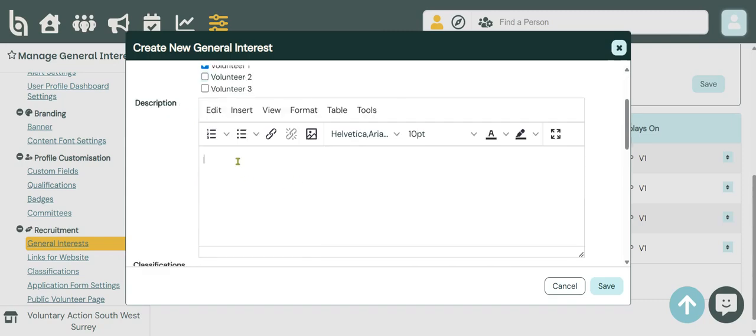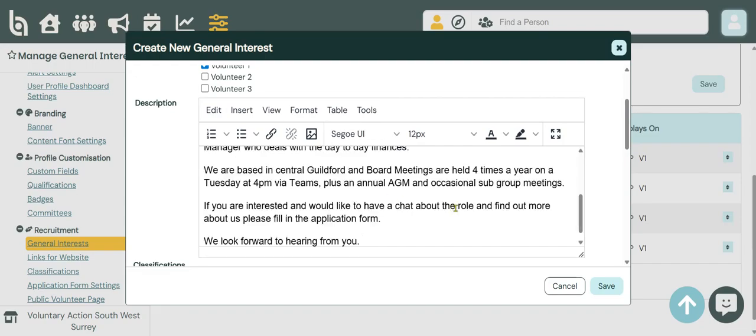Scroll down to description. Now you need to copy and paste your role description into this box. I've found my role and pasted it in.